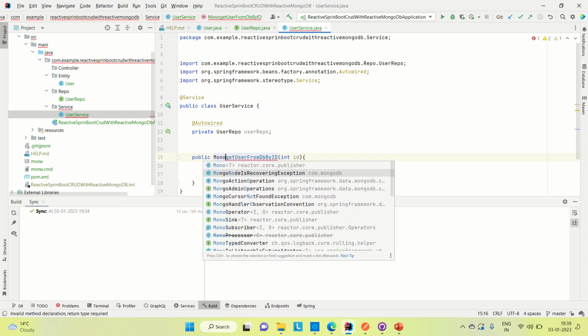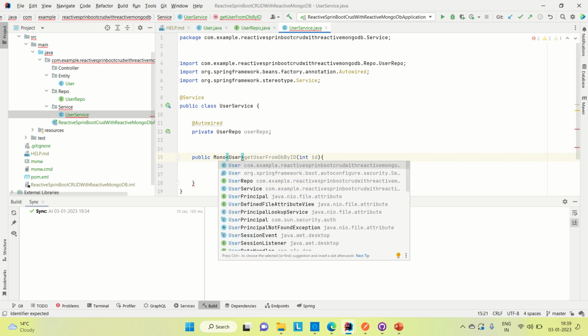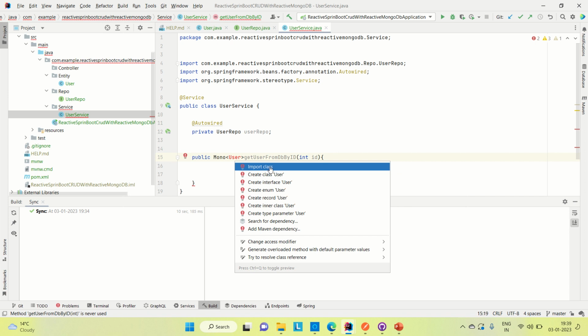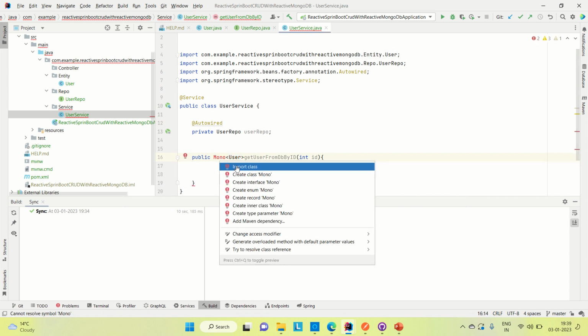Here the return type should be Mono. In reactive, when a single entity is returned, or when we are dealing with a single entity, we use Mono here. So let me pass the user here. Let me import the User class in this class, and the Mono also.